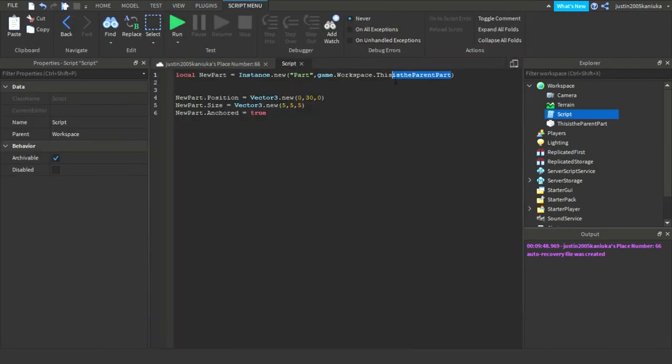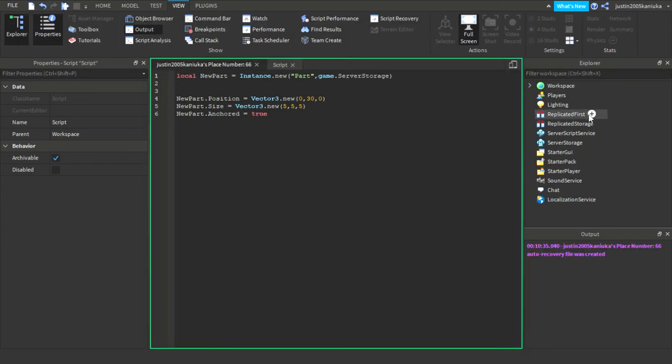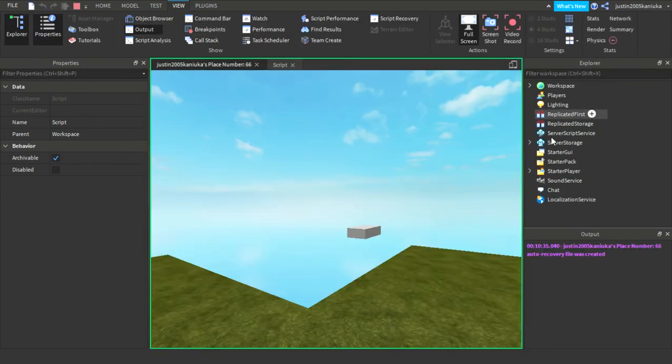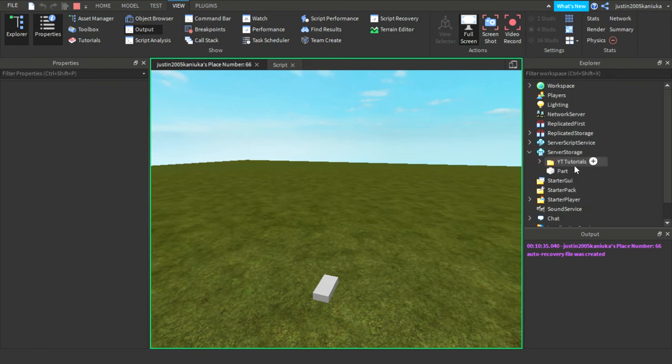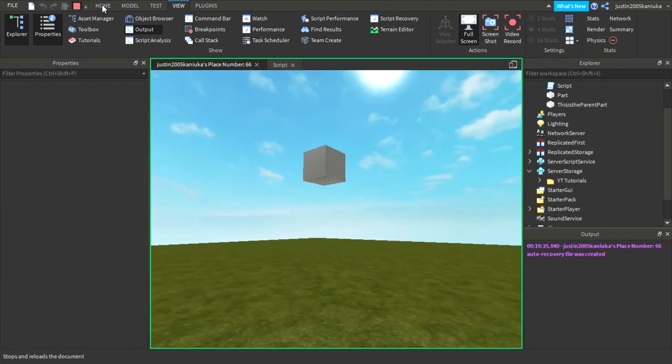So this is where you want to put it. Let's say, let's put it in the server storage. Game.ServerStorage. This is where it's going to parent it. Server storage, right here, the part. Let's take it out to the workspace. It's right here in the workspace.